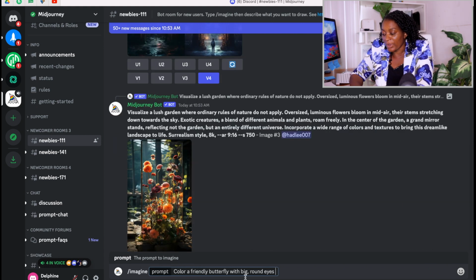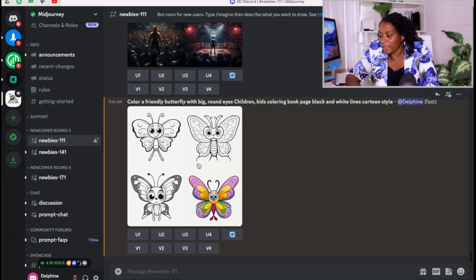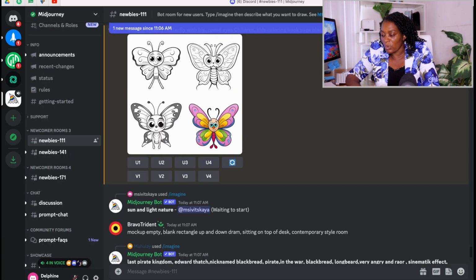So we put the prompt that we had copied from ChatGPT, and I'll also add that it's a children's coloring book, it's black and white, and it should be cartoon style. This thing that I've added here, I'm going to add on all the pages that I'm going to be creating. Our page is ready. You now look at it. These are them, 1, 2, 3, 4.